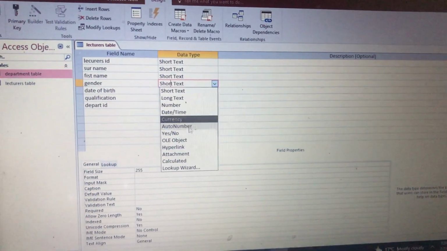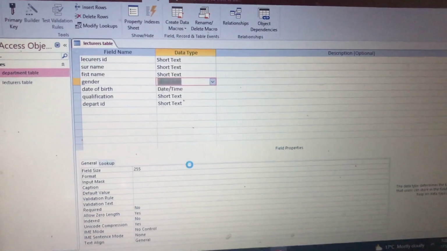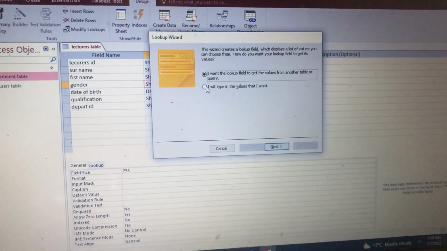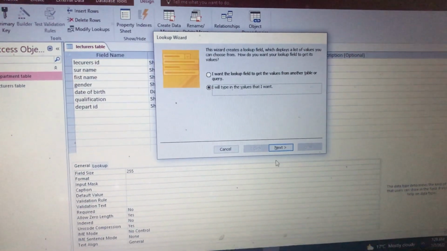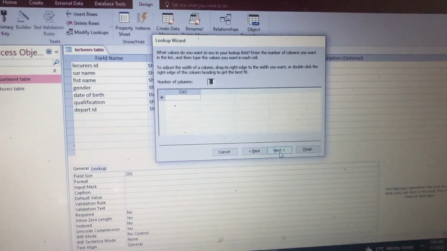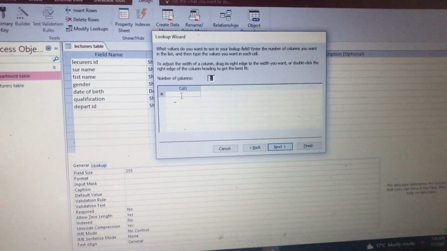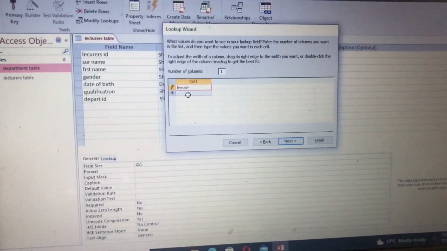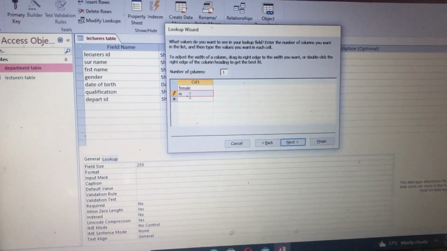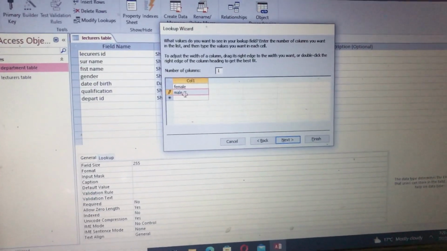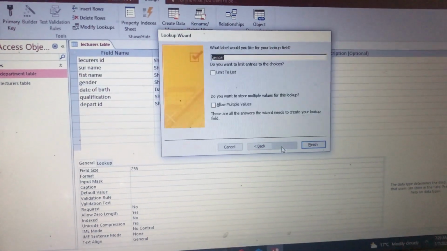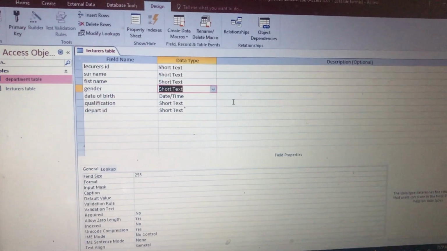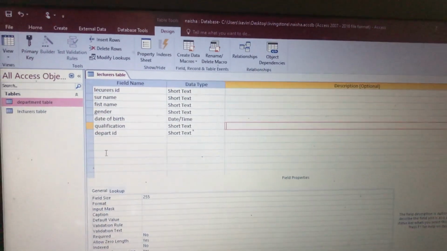So you come here on lookup wizard, then you tap on I'll type in the values that I want. Then next, come here, type in female, then here male, next, then finish. So after that the table is done.